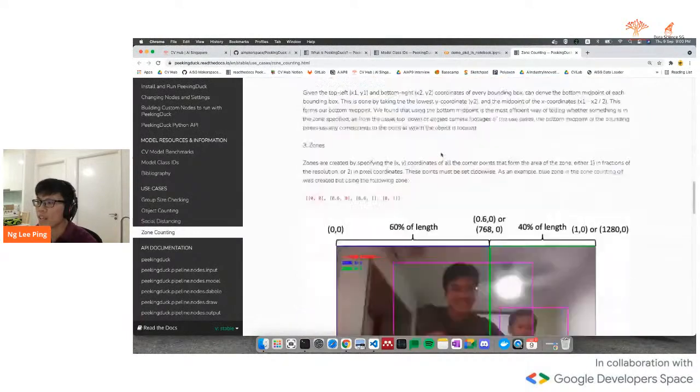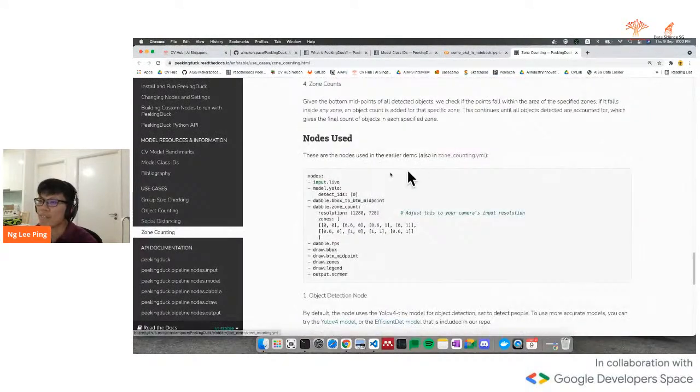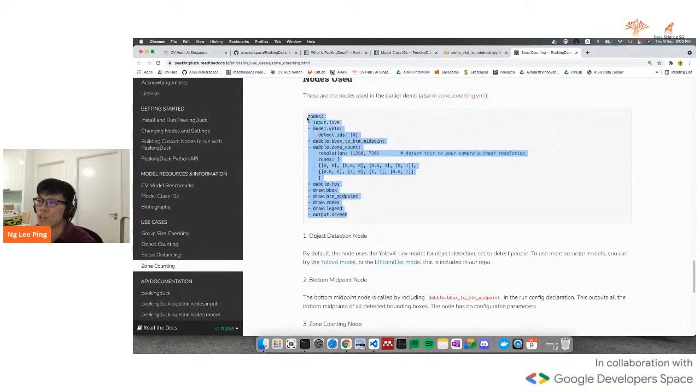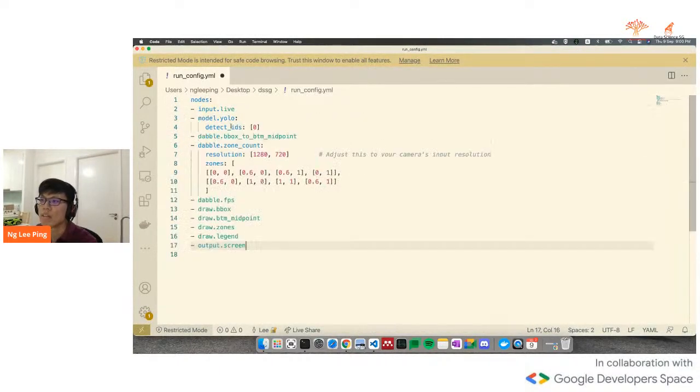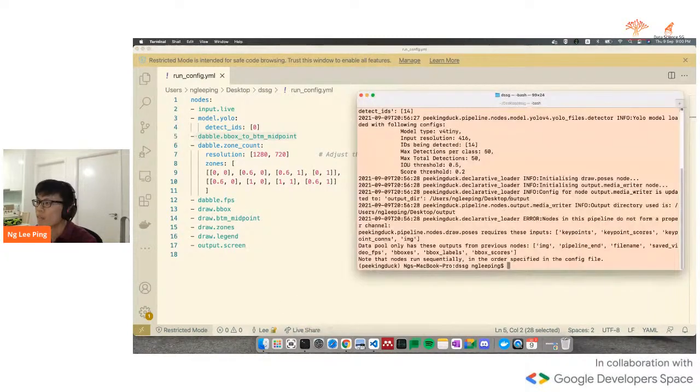So let's try this thing called zone counting. For each of the use cases, we have described how it works and how you can use it, but no time to go through. So I will just demonstrate it to you by copying the config file for that and pasting it over here. Just a note, you can see that in this use case there are a lot more nodes compared to the previous demo, right? You have a dabble node and a zone count node and a few other things. So I'll just clear my screen and run it again.